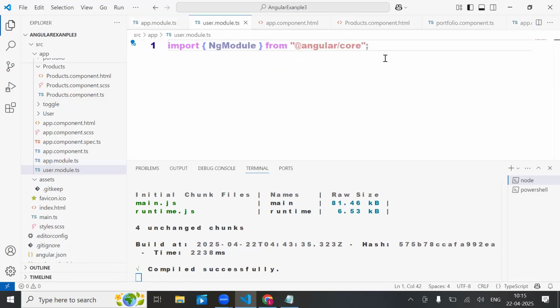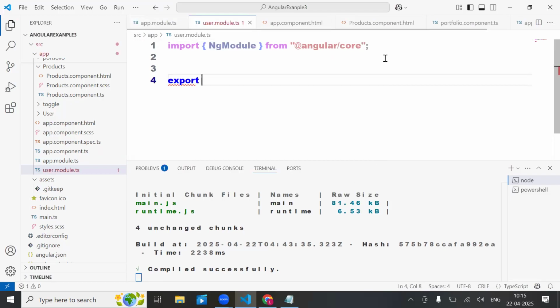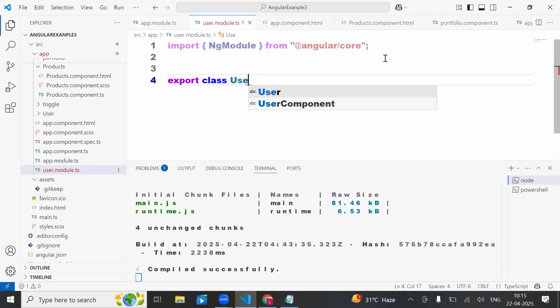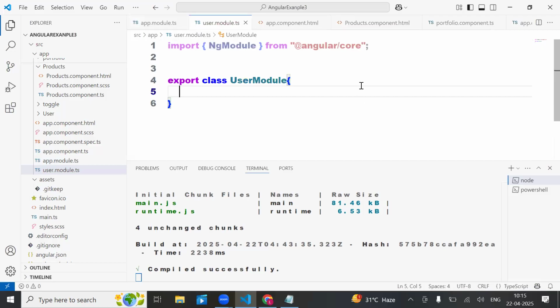So what I'm going to do here, I'm going to have export class user module. What is the module I'm creating? User module. Now, I need to create a decorator for this module or not. Then only it will act as a module. Am I right? Yes, sir.